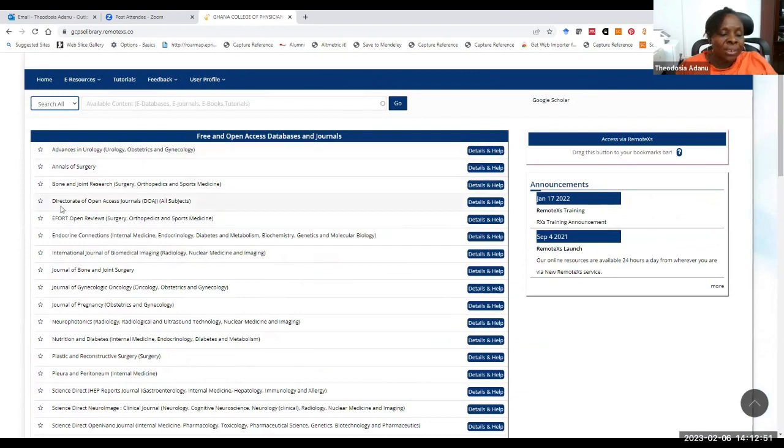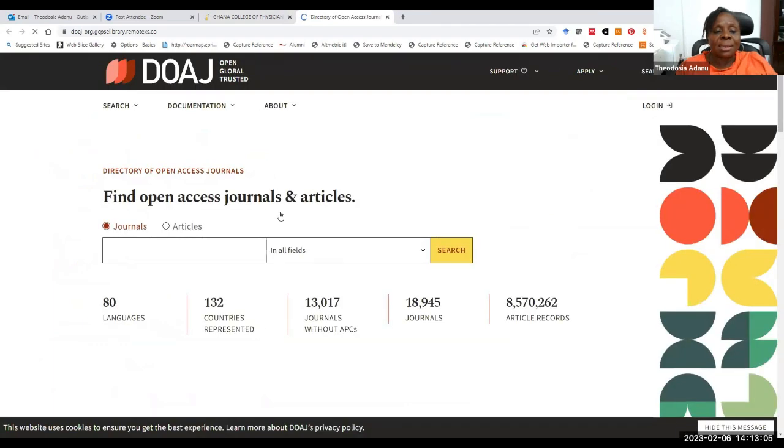I'd like to click on directory of open access journals. So this is the directory of open access journals. And the directory of open access journals has articles, journals that are all open access. That means everything there is full text. You have about 80 languages, 18,945 journals, almost 19,000 journals, and over 8 million article records, and all these are full text.